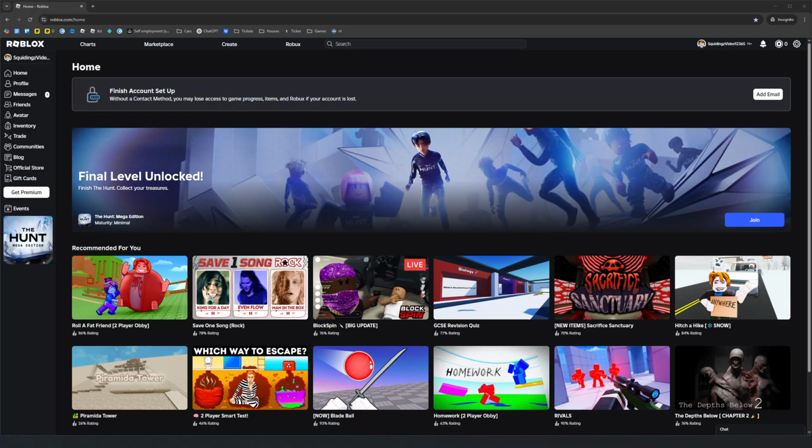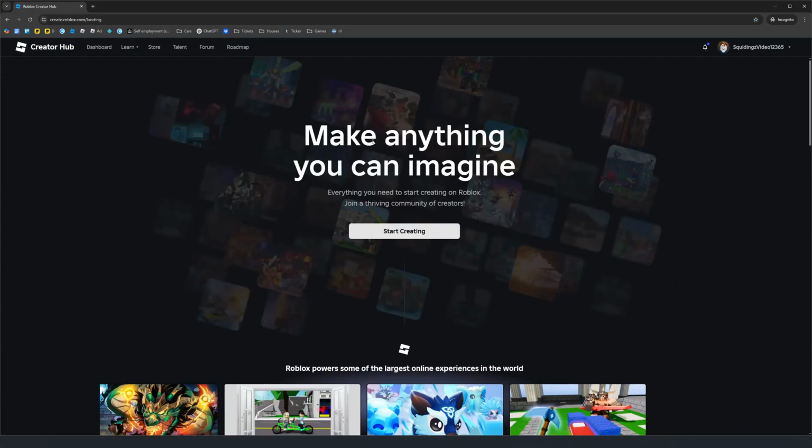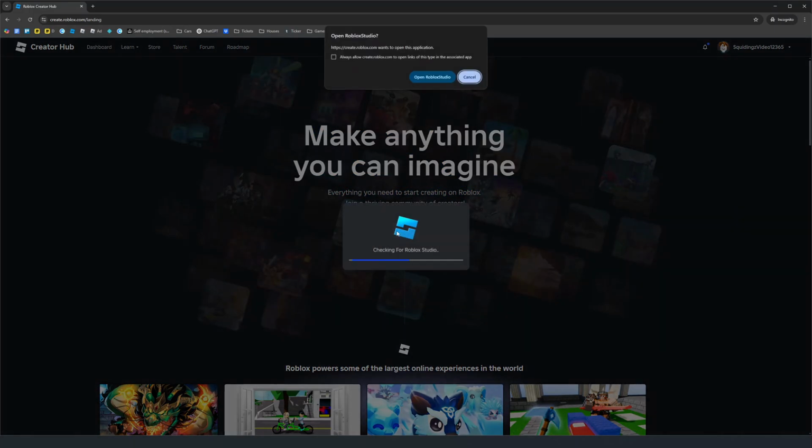So in this video, we're going to be covering how to download Roblox Studio, how to install it, and how to make your first game. So the first thing we're going to be doing is going over to roblox.com, and then we're going to head over to the Create tab. Now, if you've never been here before, you're going to see something like this. It's essentially just a welcome page that Roblox has made, and click Start Creating.